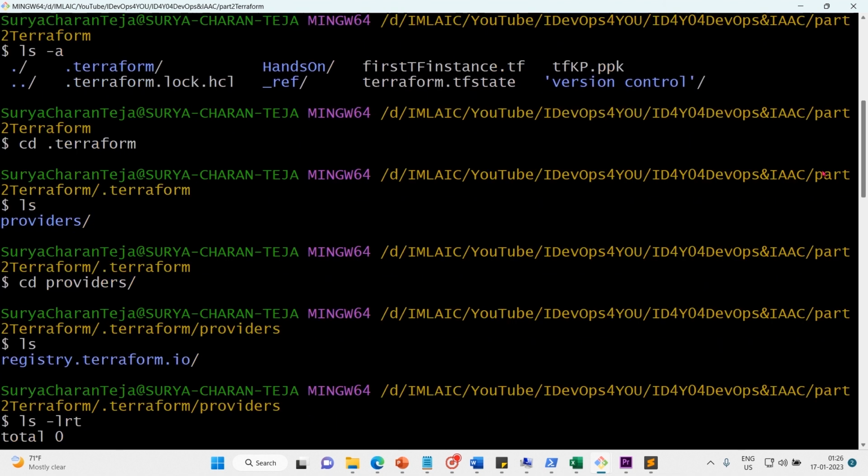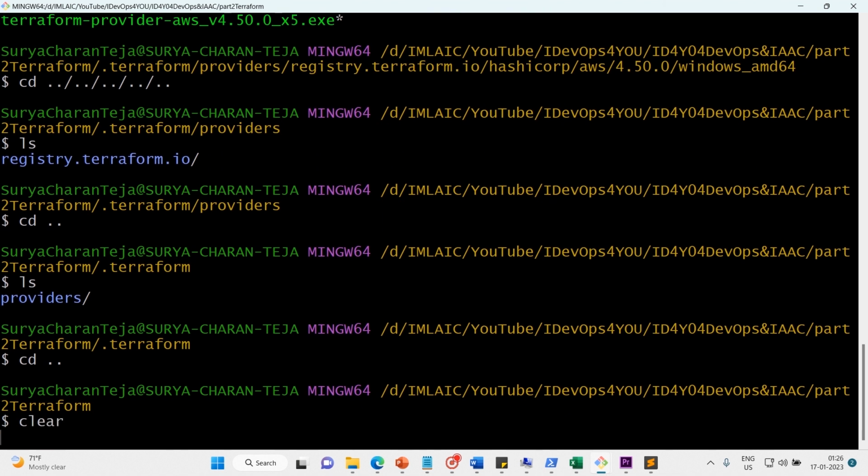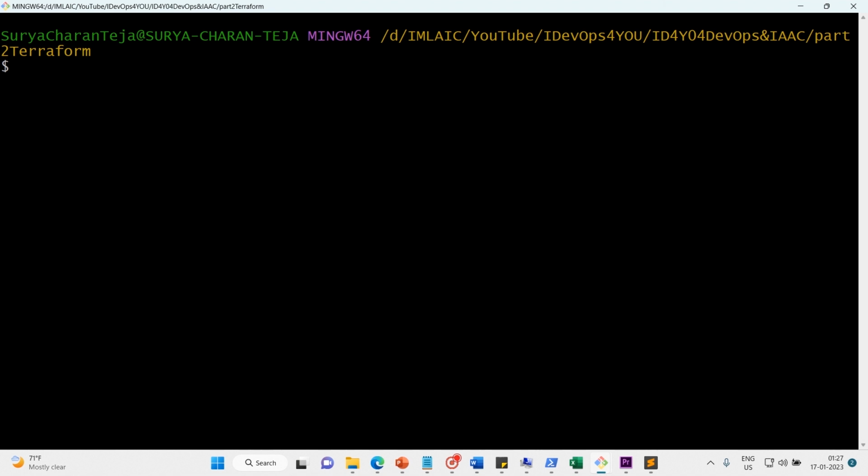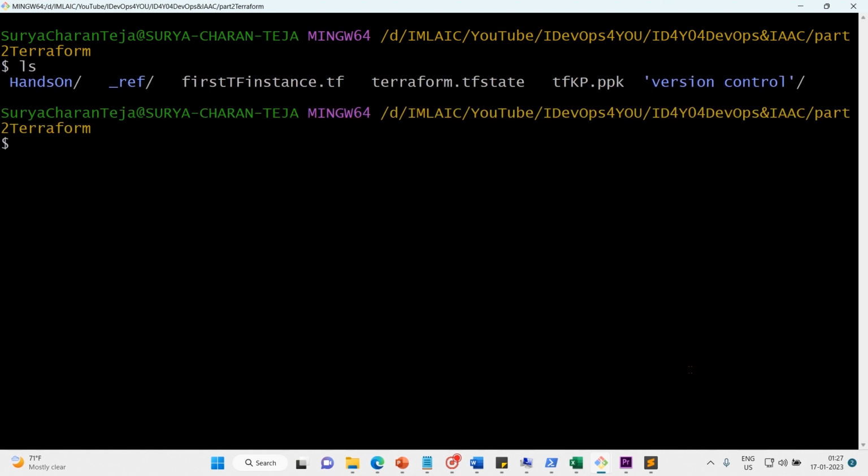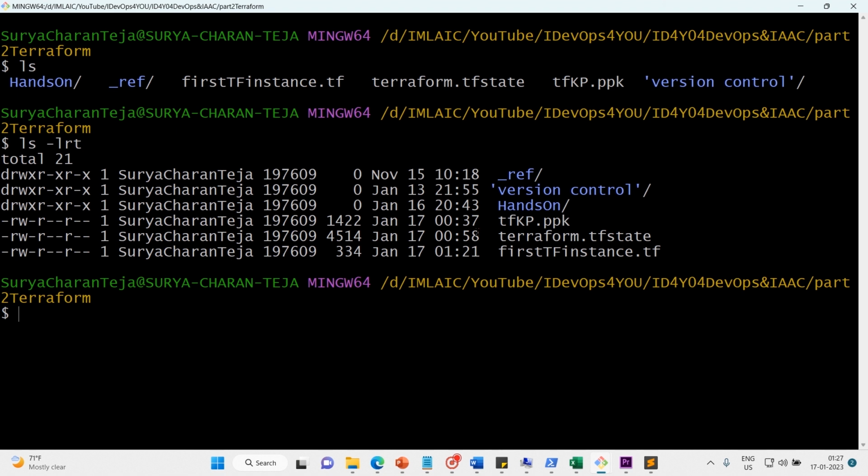In addition to that, it also has created the lock file. So let me clear the screen and show you that. As it's mentioned, Terraform also creates a lock file named .terraform.lock.hcl, which specifies the exact provider versions used, so that you can control when you want to update providers used for your project. So let me ls -lrt, it's in terraform version control and hands on terraform.tf instance.